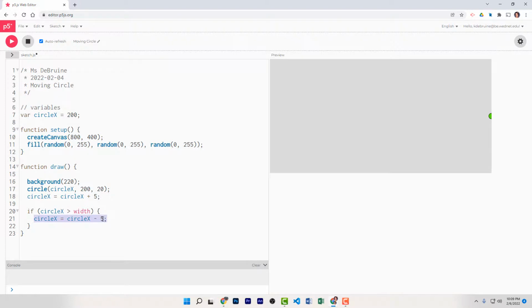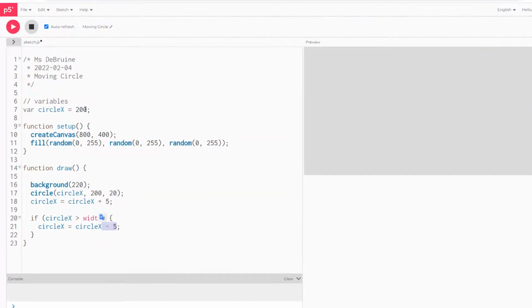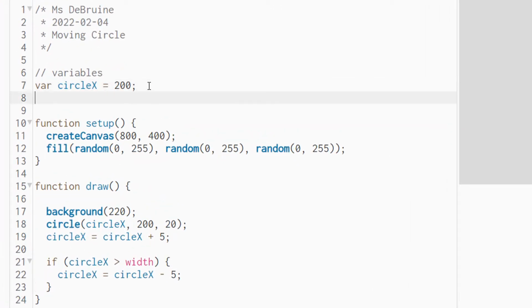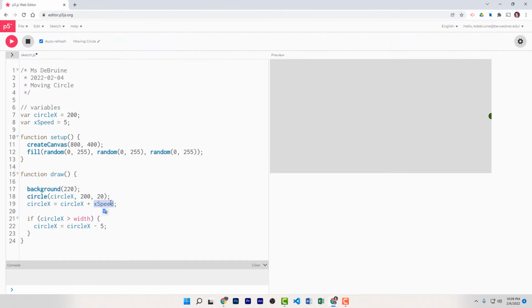So what we need to do is, instead of using hard-coded values here, like plus 5 and minus 5, we need another variable. I'm going to suggest we come up here to the top, line 8, and say var, how about xSpeed? We're going to create a variable called xSpeed, and we've been using 5, so why don't we just give xSpeed the value of 5? And then, instead of coming down here and using this, why don't we say circleX gets circleX plus xSpeed? And now, instead of using a hard-coded value, we're going to use a variable.